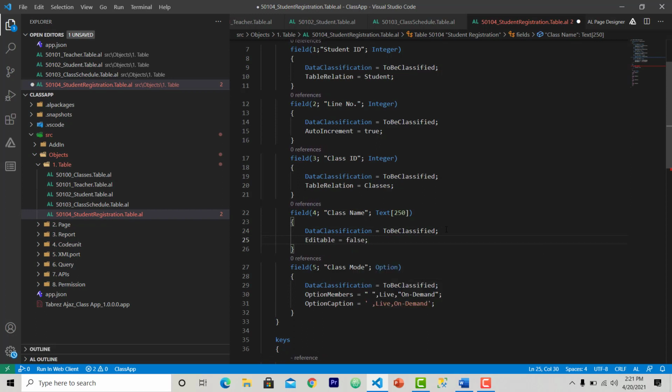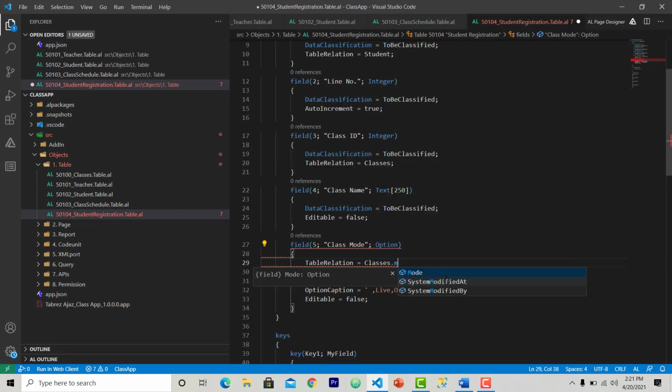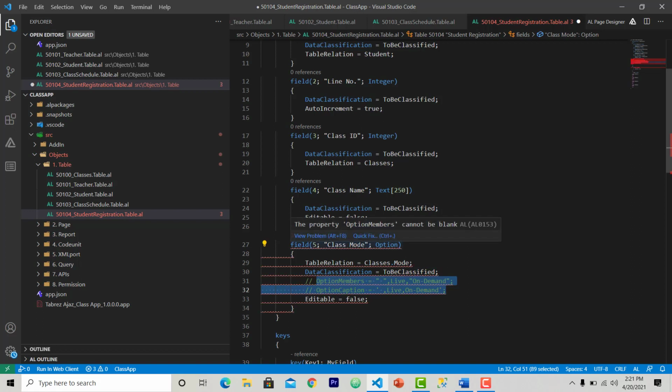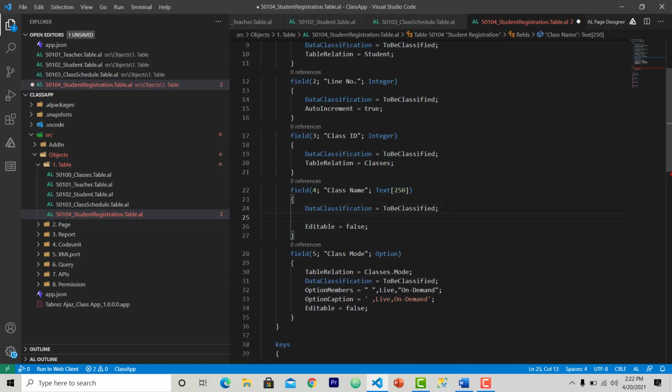This will be editable false. No one can change it. This also will be editable false, and this option type will have a relationship. Let's check it out. Classes dot mode. Yeah, it's working. No, it's not working. Option type must have a value. So just make it like this. And this class name also has a table relationship on classes dot name. Okay, but it will be auto filled whenever a student selects a class ID.